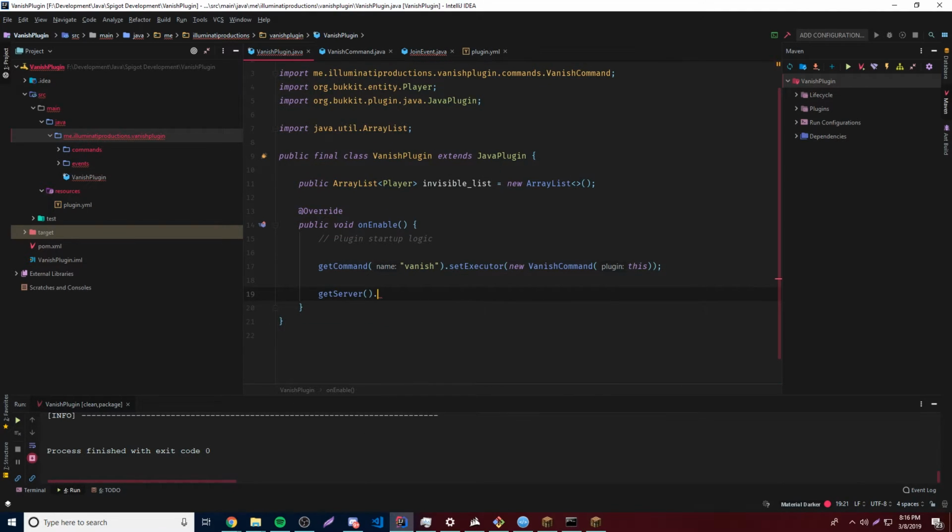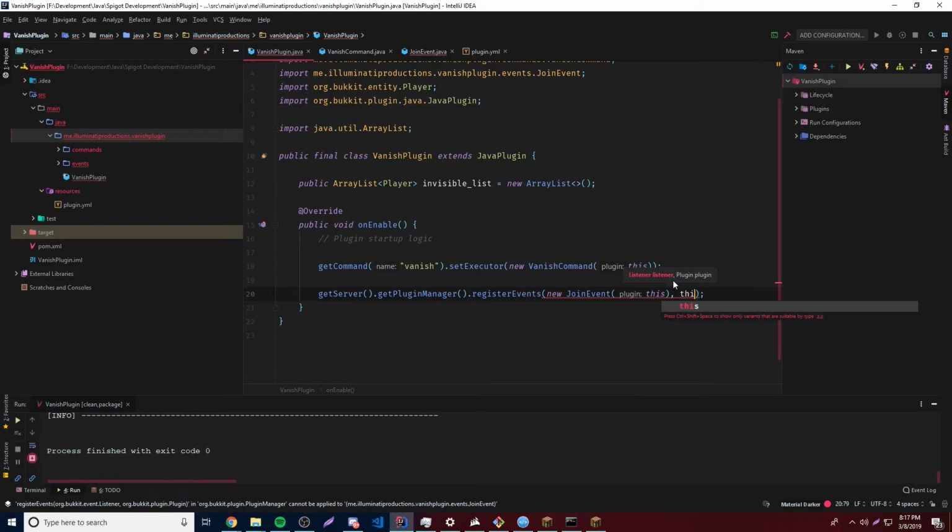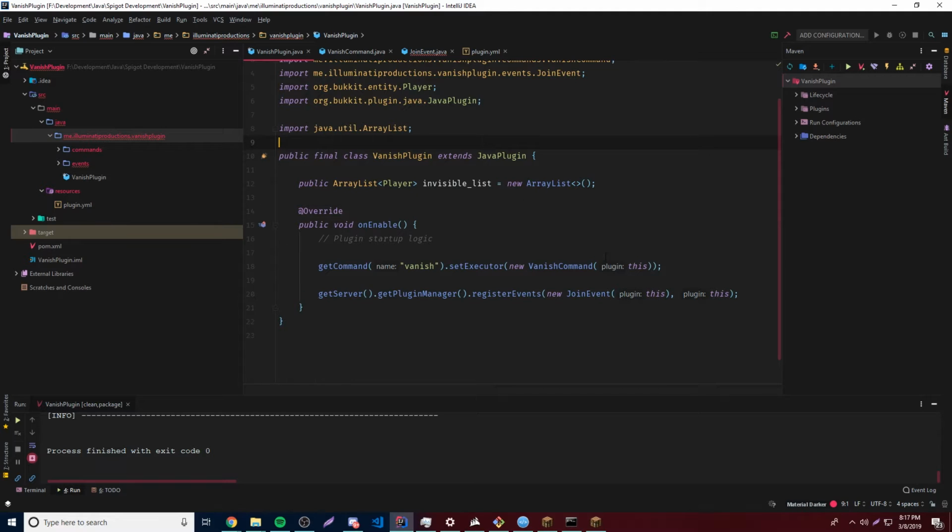So get server .get plugin manager .register events listener. So new join event, and then this, like that. Oops, not like that. That's going to be the parameter, so we just plug in this as the parameter, and then we'll just put this right there. So that's going to basically register the event for us, and then we're passing an instance of this main class into the parameter for join event.